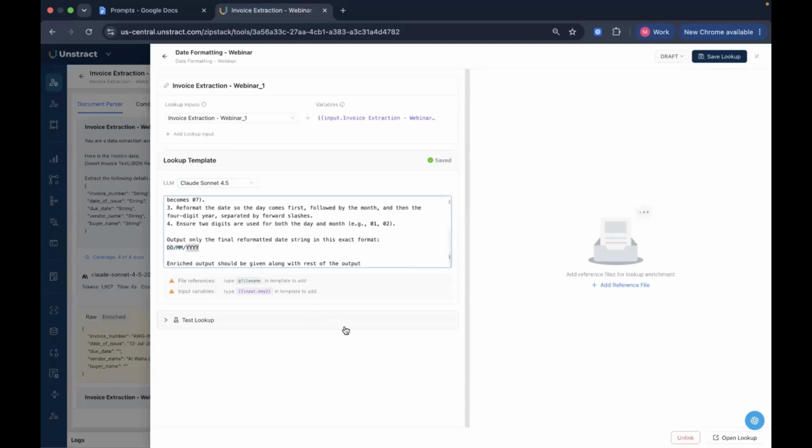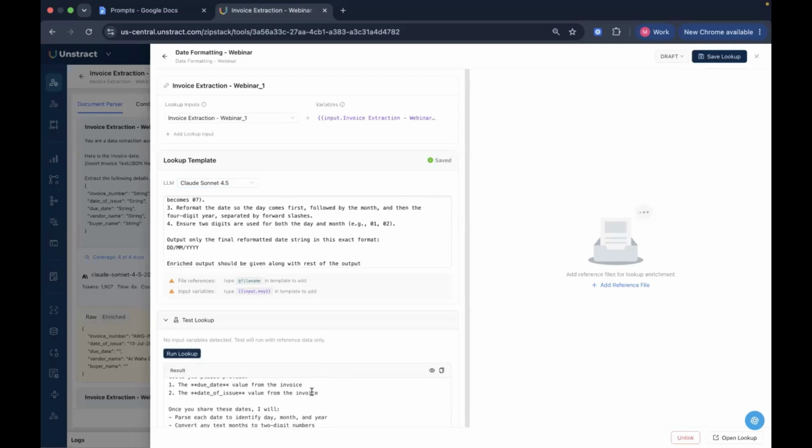So once I do this, I can now test the lookup and I can run it over here for you. The test lookup feature basically gives you an idea of how this value is likely to come out.